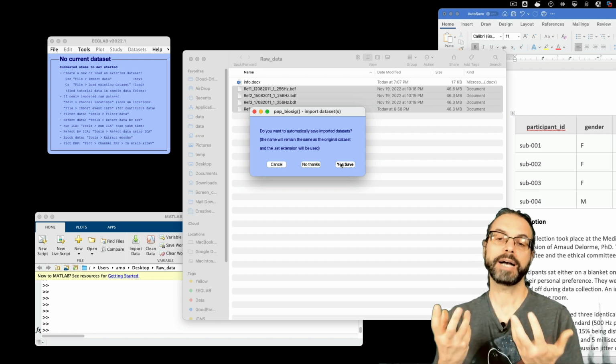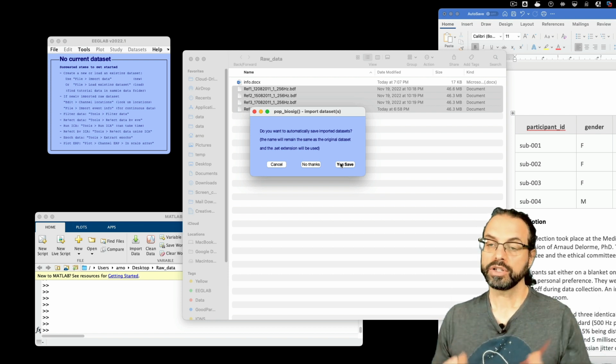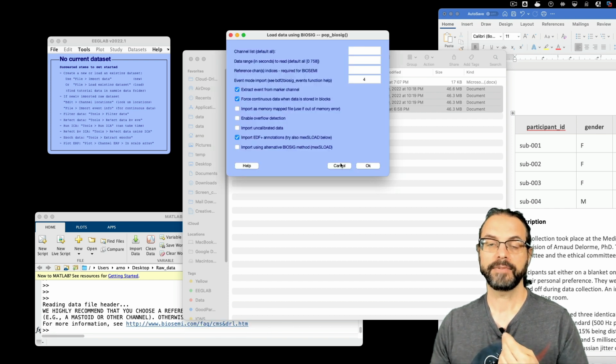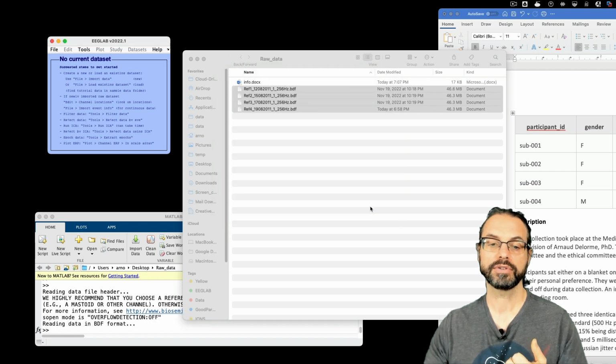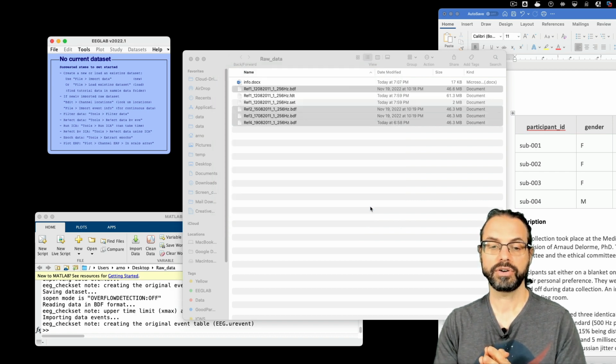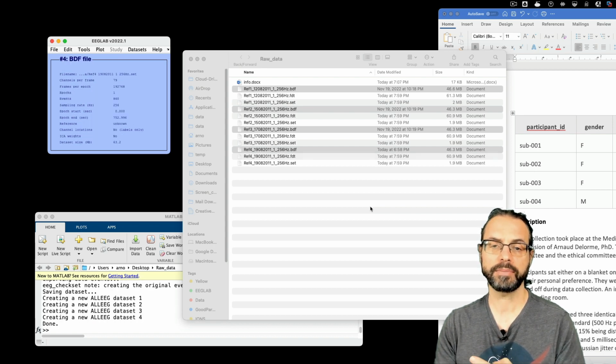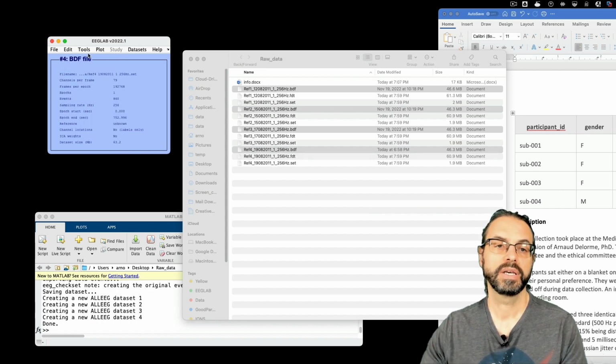Here EEGLAB asks me, do you want to resave these files as .set EEGLAB files? These are the import options. I'm going to leave all the defaults right here. And it's importing all the datasets and resaving them as EEGLAB datasets.